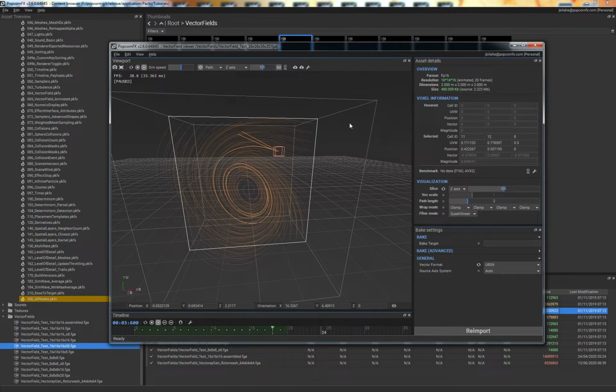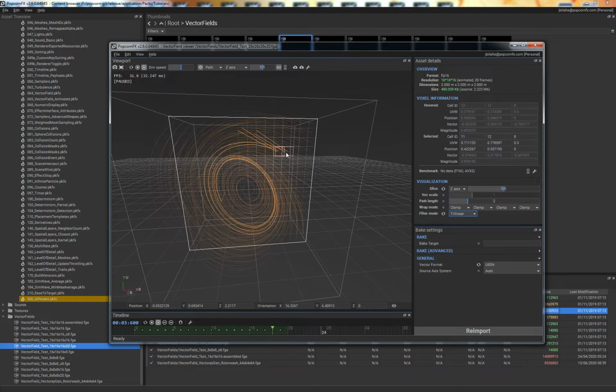So with an animated vector field, you have some more controls. Especially, you can preview the filter mode here. By default, the vector field viewer will display the vector field in quadrilinear mode. This means that it interpolates across keyframes along the time axis. Trilinear means it interpolates across the 3D coordinates of the voxels, so we have smoothly varying vectors when we move from one voxel to the other.